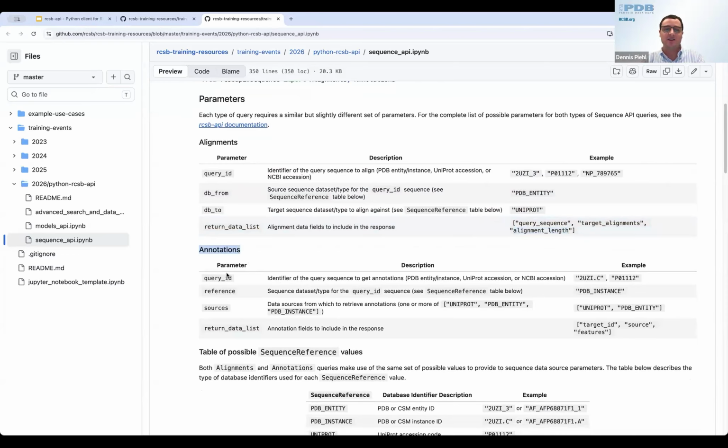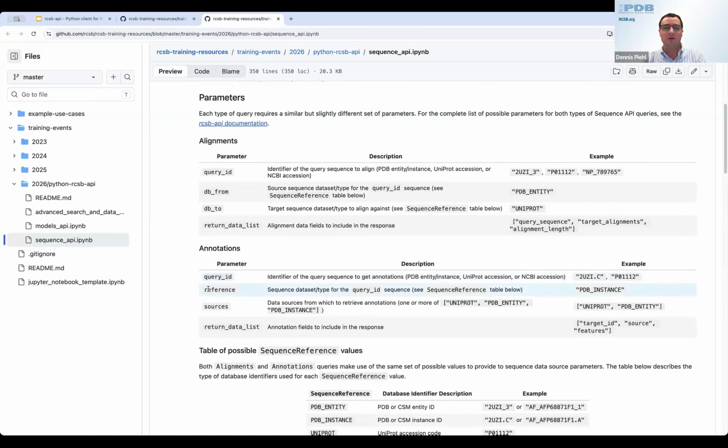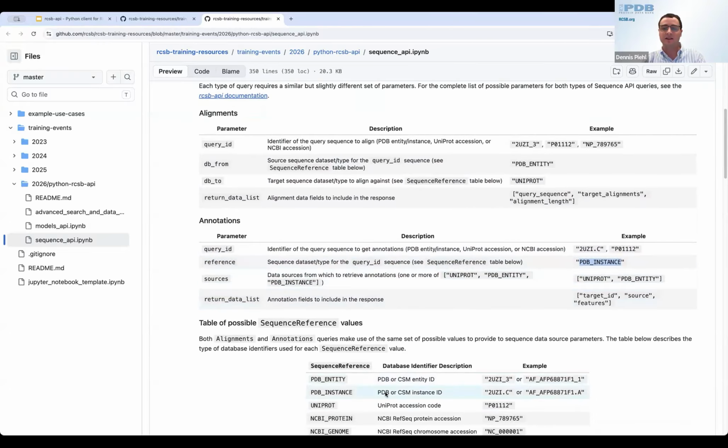In the case of annotations, we also provide a query ID parameter. And again, this is the identifier of the query sequence that we want to get annotations for. So this can be a PDB entity, instance, Uniprot accession, and so forth. Your reference parameter is going to be similar to the DB from in that it's the sequence data set that corresponds to the identifier that you're querying. So if you provide a PDB instance ID, you would request a PDB instance as a reference. And again, this corresponds to this table down here.